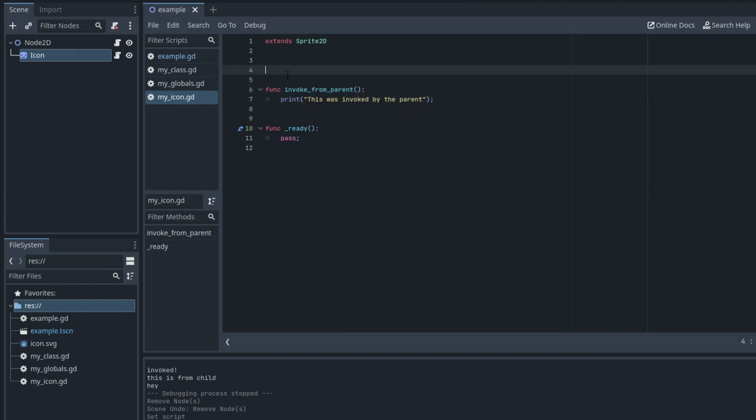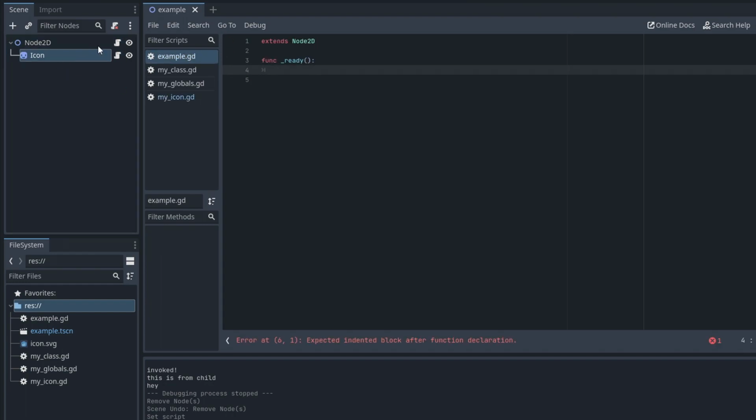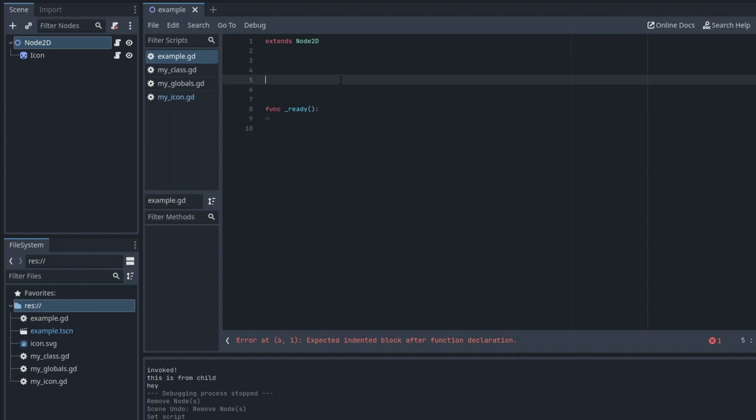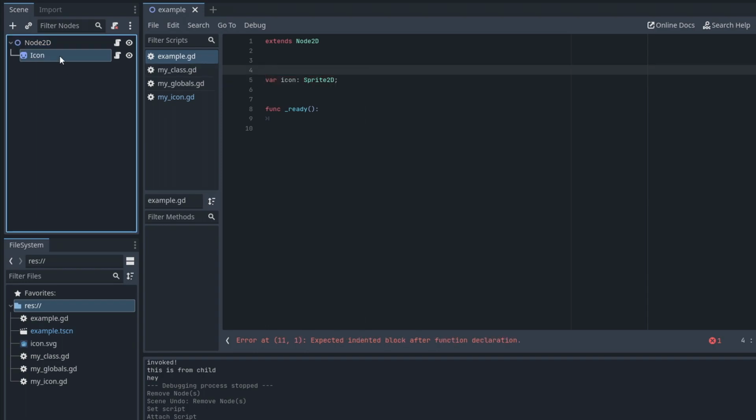Okay. We're going to copy the name of this. We're going to head back over to the other script. Now, in the script that's here in Node2D, so we're above the icon script, so we're in the parent of the icon script. We're going to go ahead and set up a variable that references the exact icon that's below us. Let's just call this icon, and it is a Sprite2D type, and we know what type it is because if we click on it and check over here, this is the name of the type.